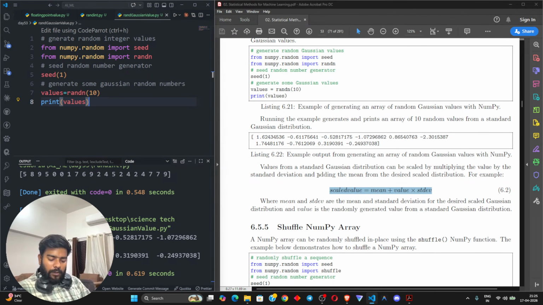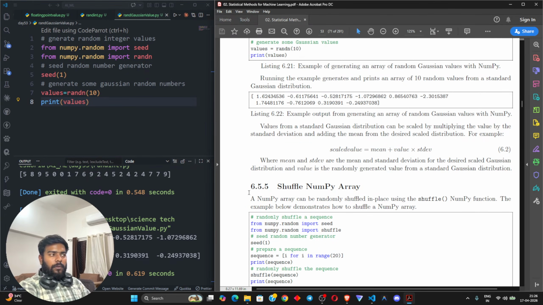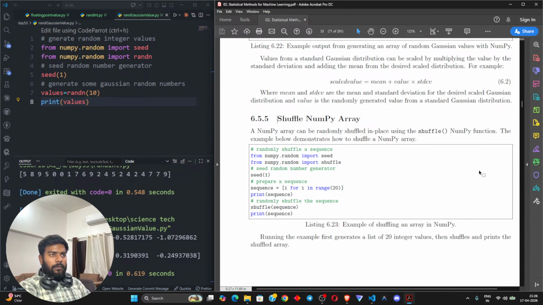Formula, who will write it? Scaled value is equal to mean plus standard deviation times value. Mean and standard deviation are from the desired scale Gaussian distribution, and value is the randomly generated values from a standard Gaussian distribution. Shuffle number.